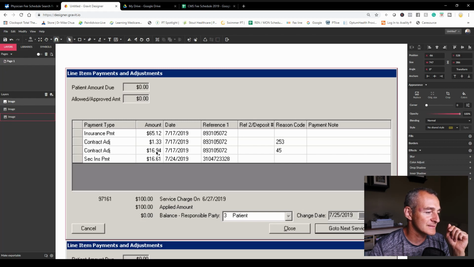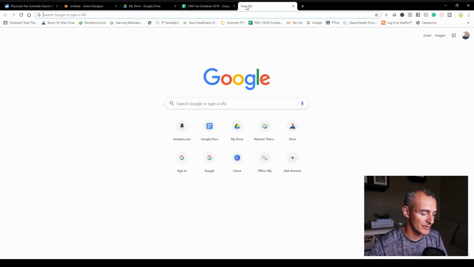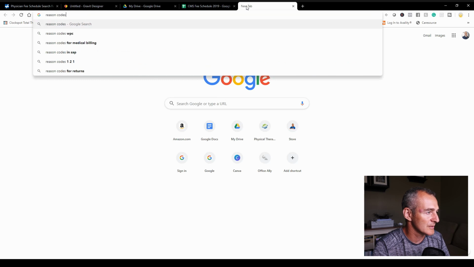This is something that we'll talk about. The primary contract adjustment was $16.94. The secondary insurance paid $16.61. So what does 253 mean and what does 45 mean? Let me show you how to find those numbers. I'm going to open a new tab. Reason codes.